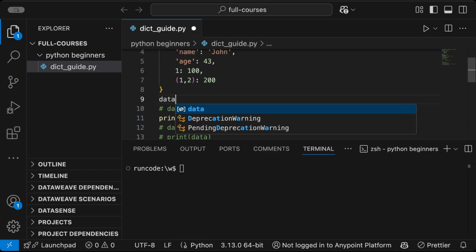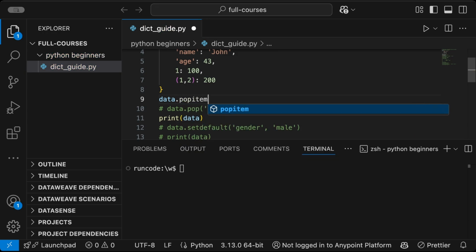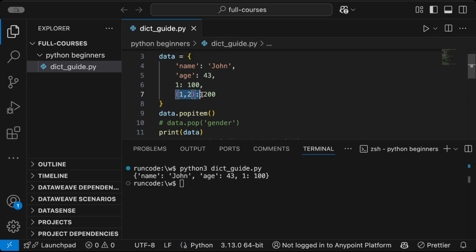The next method is popitem. So let's call this method popitem. Save this code and run the code. When you run the code, you will notice that the last key which was inserted in your data is not there in your output. The reason is the popitem method removes the last inserted key. Okay, so that's different from pop. Pop will remove the key which you have specified, but popitem will just remove the last inserted key.